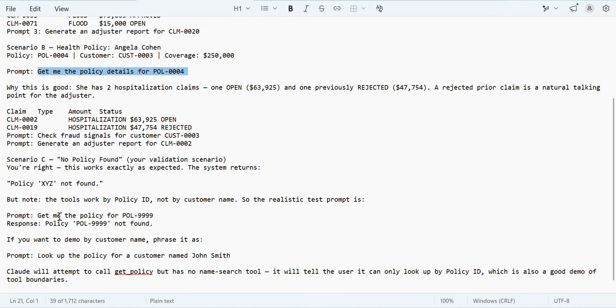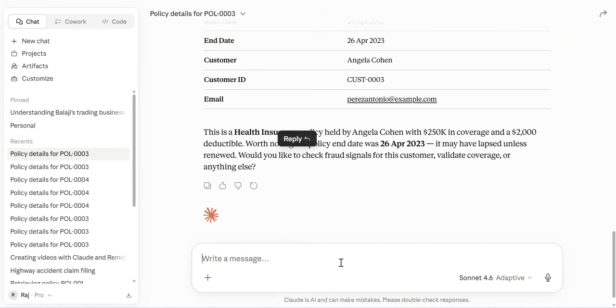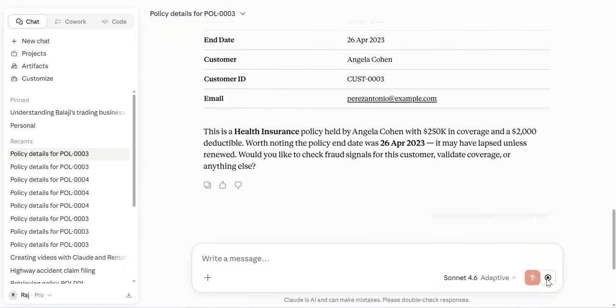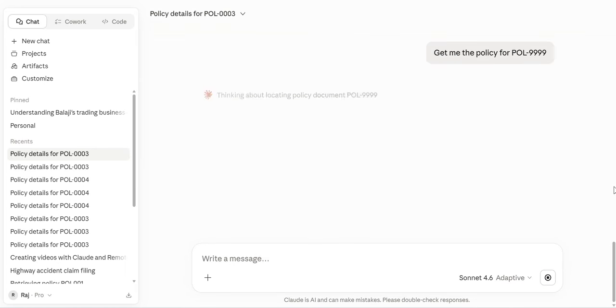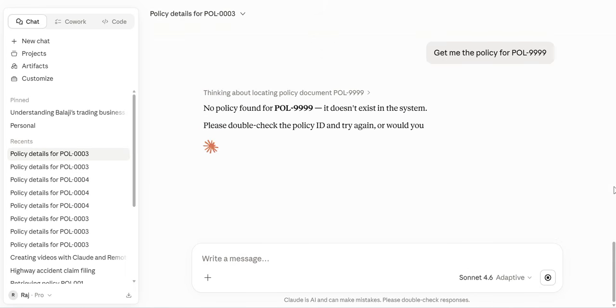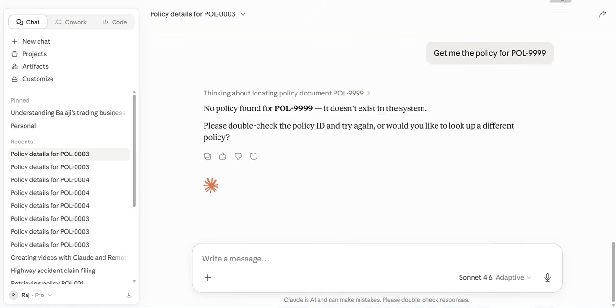Now I'm going to give a prompt where we don't have any policy for that. We don't have such a policy with the number 9999. Okay, let's see how it behaves. It says no policy found.